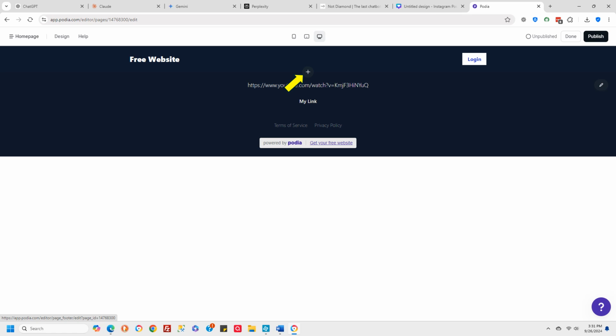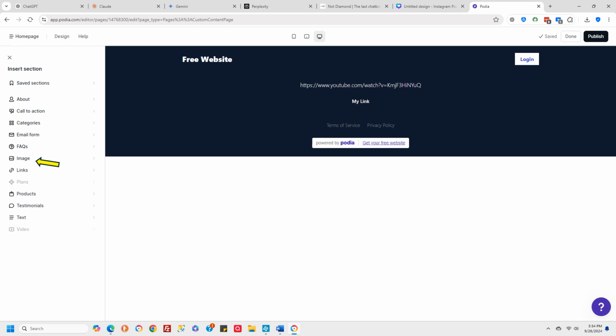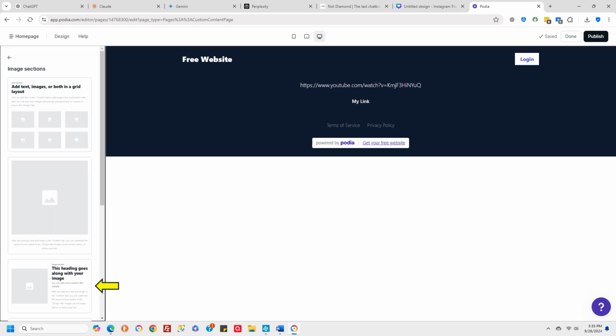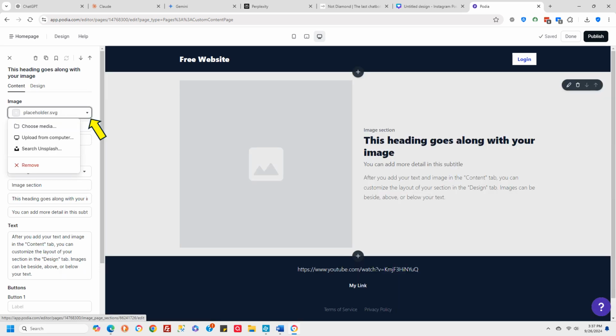With the cursor over the footer, click on the plus sign at the top center of the footer. Under Insert section in the left sidebar, click on Image. The left sidebar now shows the image sections. Click on the third image section, which has an image on the left and text on the right. Now you will see the image section between the header and footer, and the content for the section in the left sidebar. We will replace the image placeholder with our actual image.